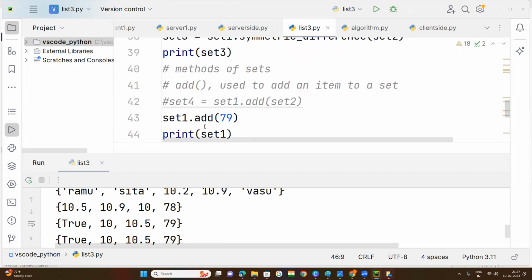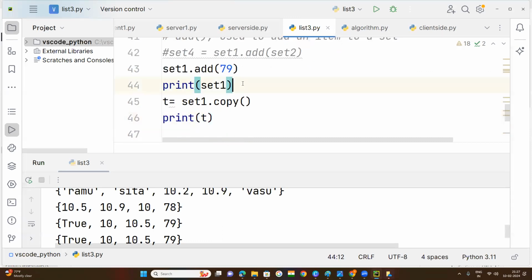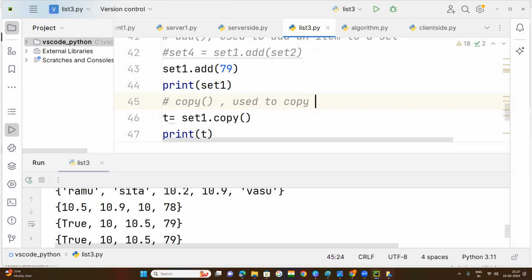Next, we were studying the copy method. So what does the copy method do? Try to understand it. Method means brackets, method or function. It is used to copy items of one set to another set.